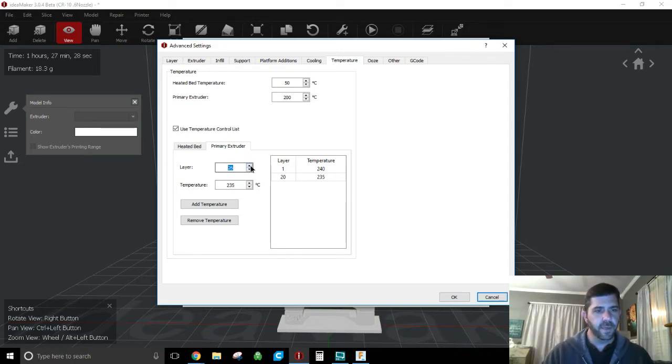So at layer 35, we're going to drop it 5 degrees, add, and then at layer 50, wink, we're going to drop it another 5, and then at layer 65, we'll drop it another 5. So I think you get the idea, hopefully.